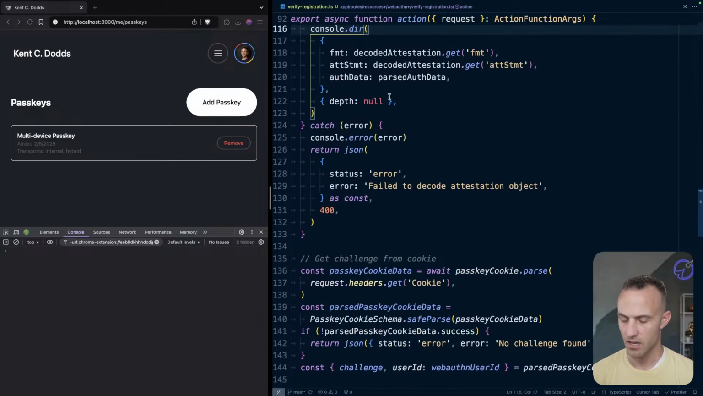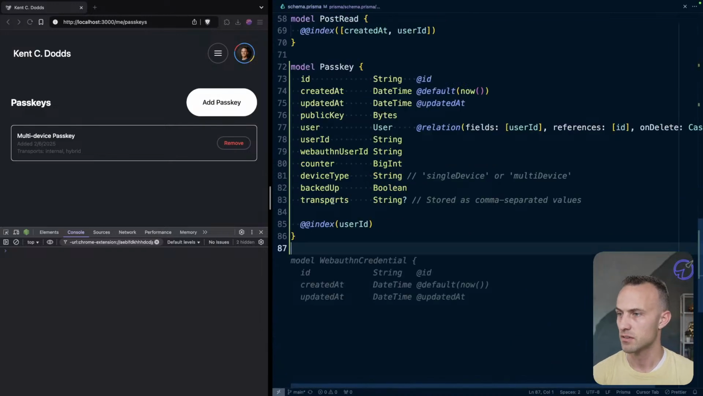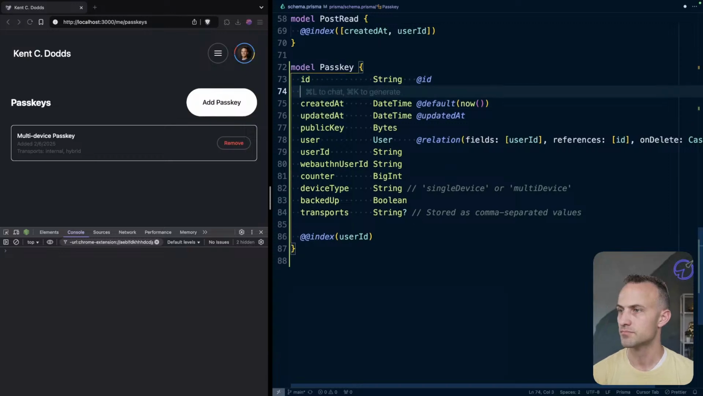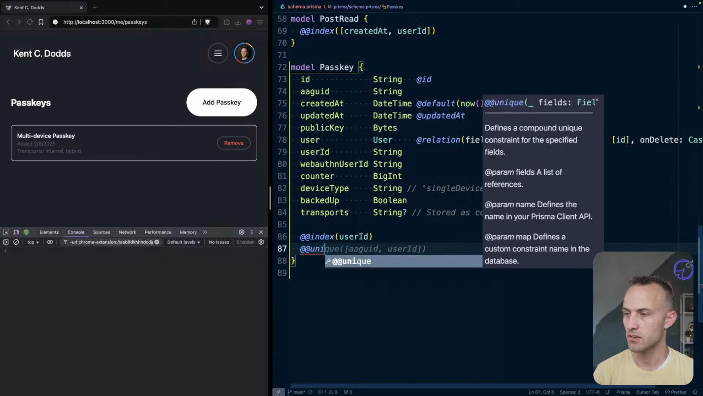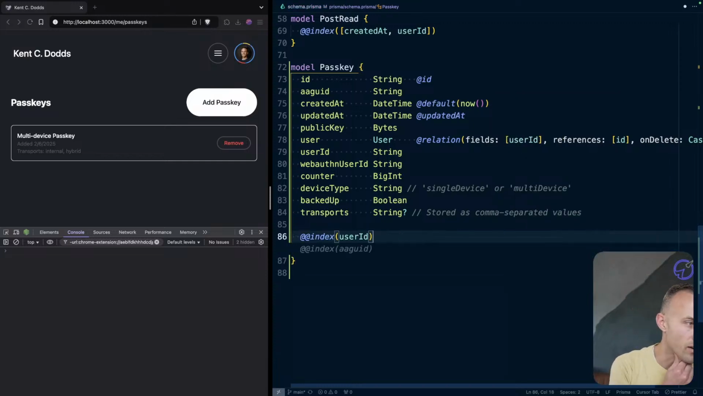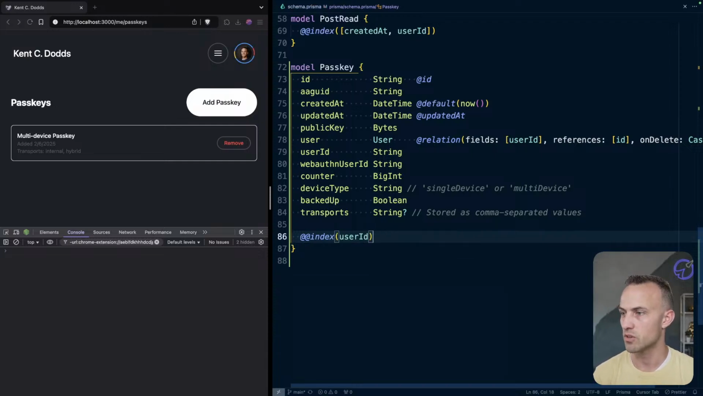So we're gonna say in my schema, AAGUID is a string. And here we can actually say unique. I wonder actually, could you have multiple providers? I could probably have multiple passkeys for a single account with the same provider, maybe, I guess. That would be weird, but we'll let people do that.